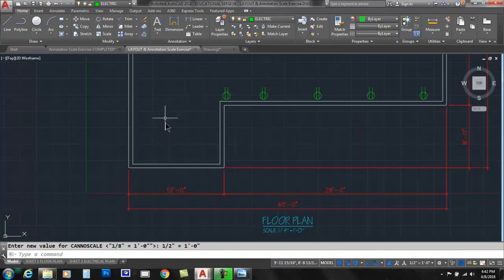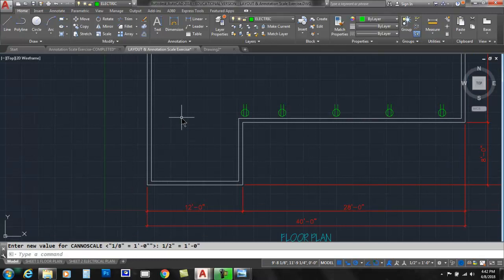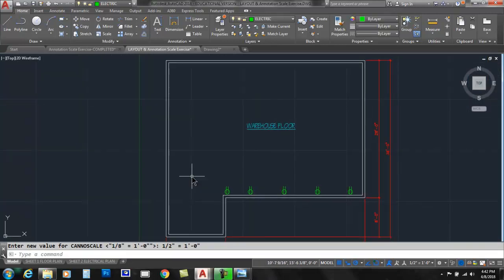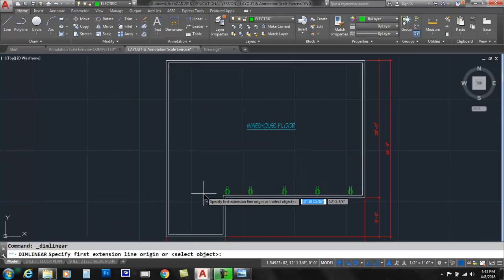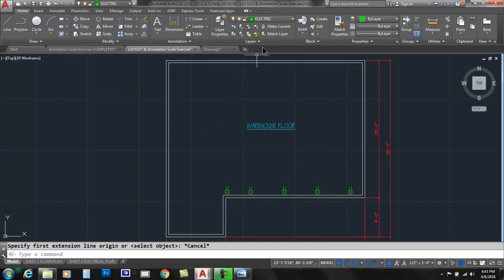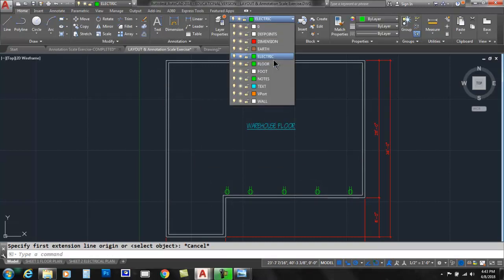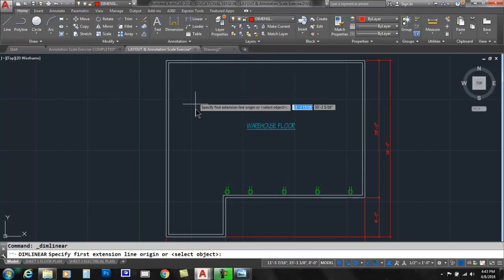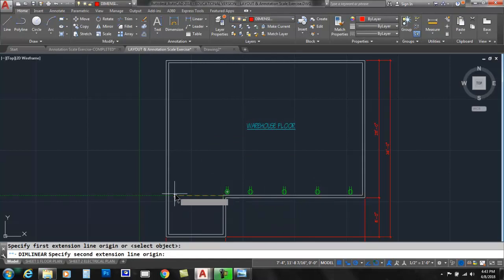Now, I'm going to create a dimension inside the floor plan. Let's say from here to here. Just go to linear. Oh, we have to make sure our layer is correct. I'm sorry. Switch to your dimension layer. Go to linear and create a dimension from here to here. Grip edit that back up in here so I don't have any extension line overrun.